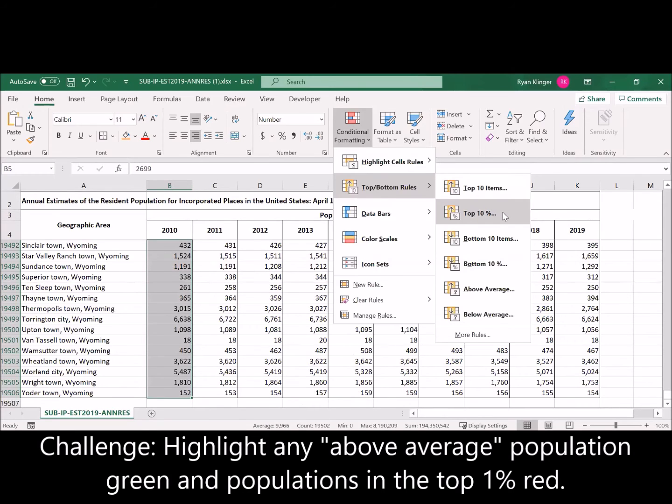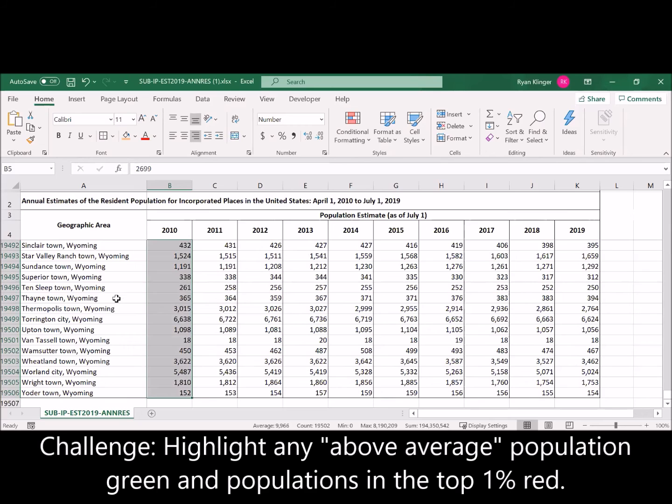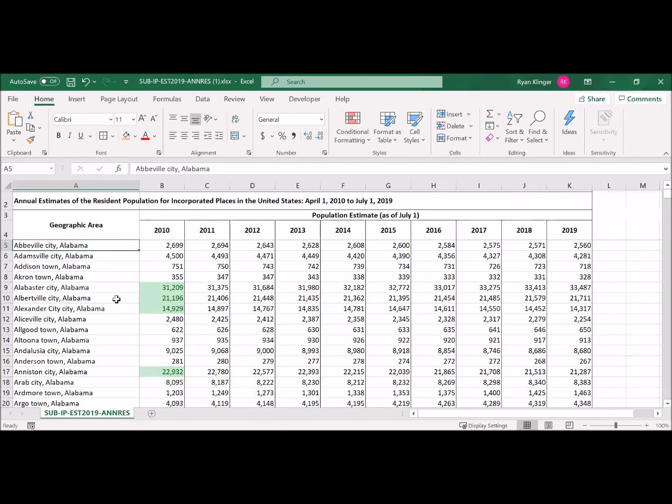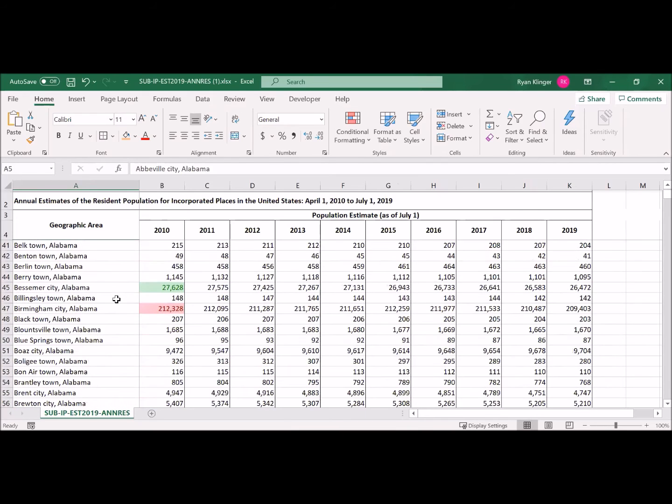Excel has an option that says top 10%. That's sort of what we want, but we want top 1%, not 10%. When we click on this option though, we see that we have the option to modify the rule to whatever percentile we want. Cool. So for format cells that rank in the top, let's change this to top 1%, and then let's tell Excel to highlight with red fill and red text, and select OK to lock the rule in, and done. From the top of this list, we can see a few Alabama cities with above average populations, and Birmingham is the first big city in Alabama, with a population in the top 1% of all US cities.